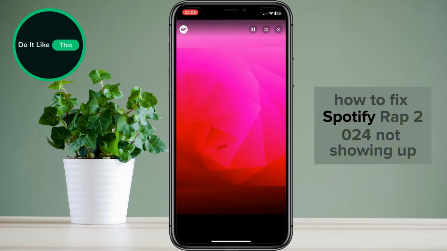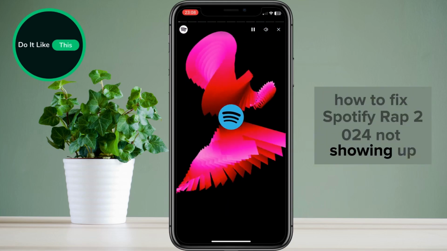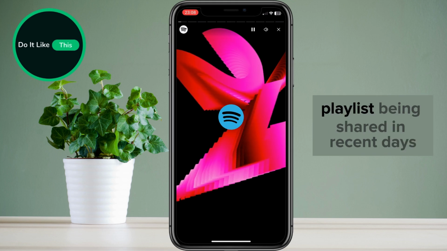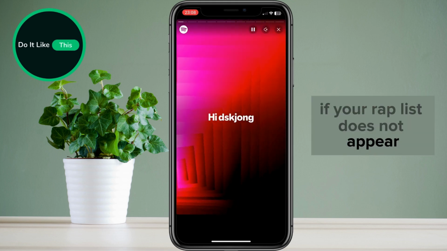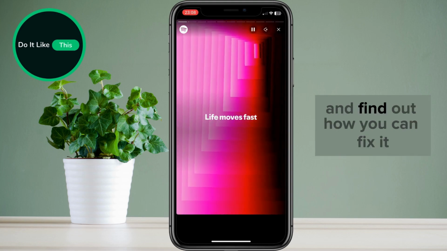How to fix Spotify Wrapped 2024 not showing up. You've probably seen Spotify playlists being shared in recent days. If your Wrapped list does not appear, stay until the end of the video and find out how you can fix it.